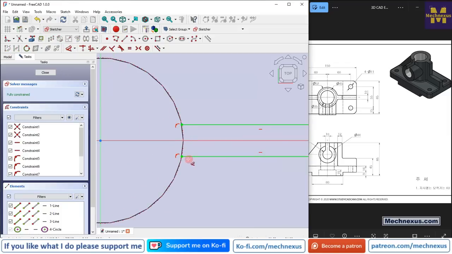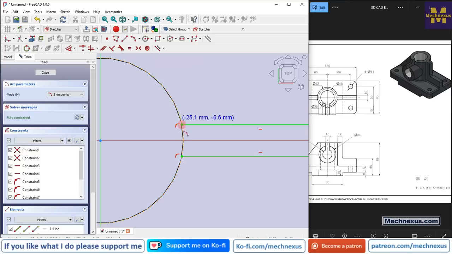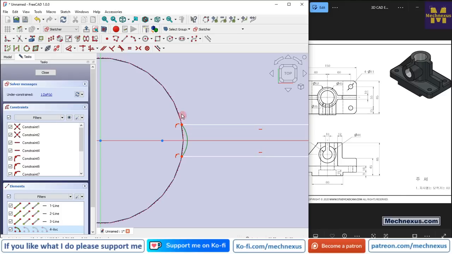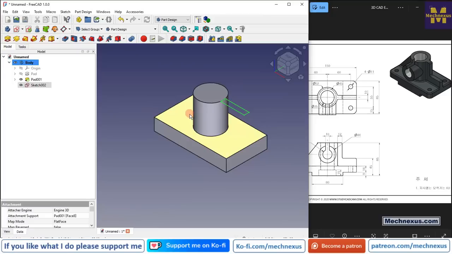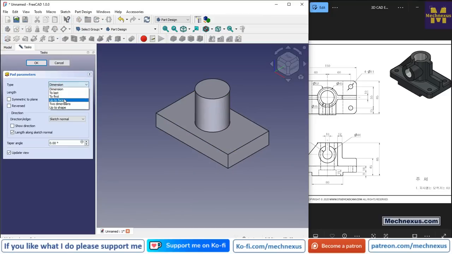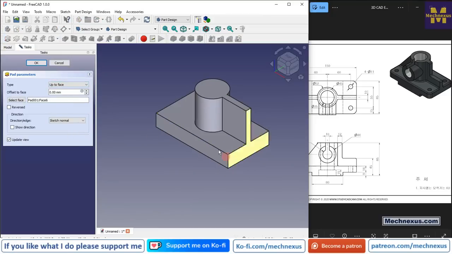And now to close our profile, we will create a 3-point arc, which we will make equal to our projected diameter. So go here and select a 3-point arc and select this and make it equal. So our profile is fully constrained. Now select the sketch, click on the pad, and from here select up to face and define this face.